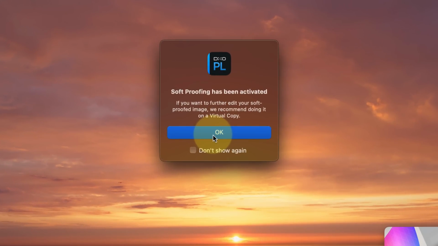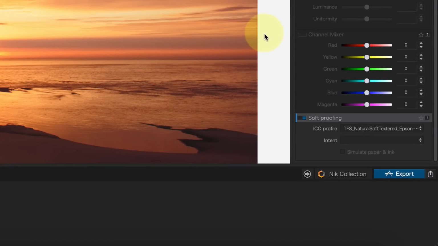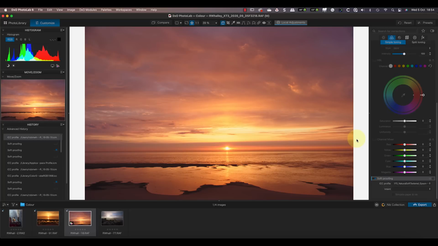print to. The software then suggests I create a virtual copy if I want to make further adjustments. Now I won't do that here because the virtual copy doesn't show up until I switch directories, as I mentioned earlier in the video. The other problem that I've found is that I can't select either the rendering intent or the option to simulate paper and ink. If I'm preparing an image for print, these are both vital settings for me. This may be a bug, or it could be something that I'm not doing correctly, as this is the first time I've used the software.